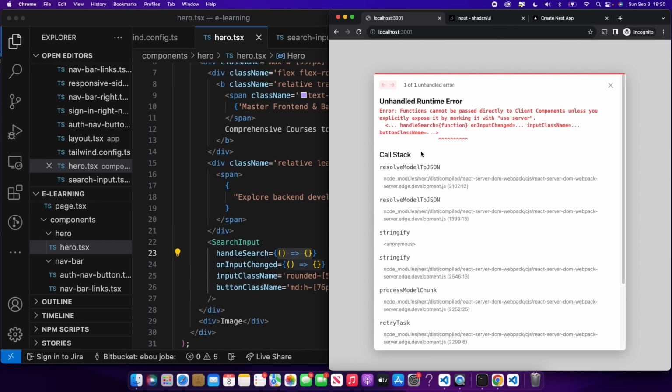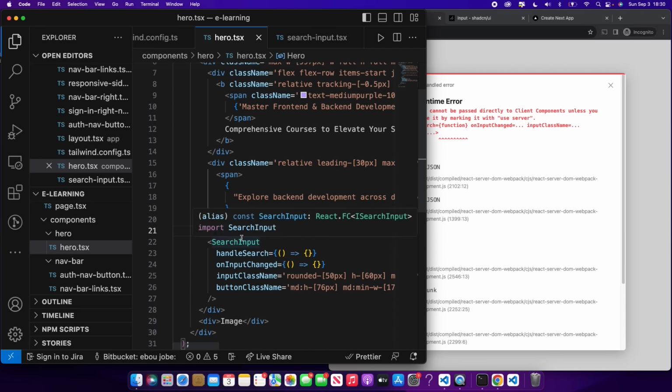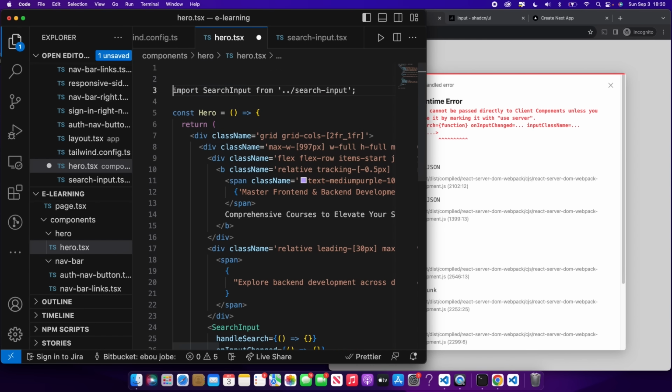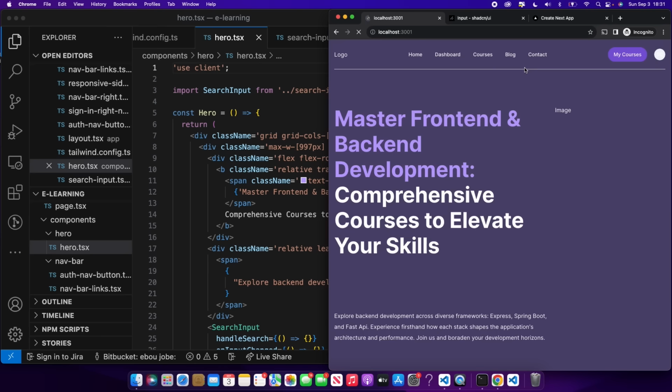Let's see how we can fix this problem. The error says functions cannot be passed directly unless you explicitly expose them. So the hero component needs to be a client component, because it is the component that is using the site input, and the site input needs interactivity. So we'll come here and put use client, save it. Hopefully the error is now going to go away.